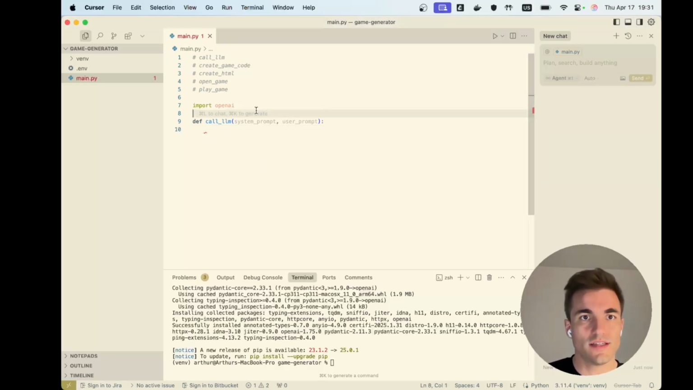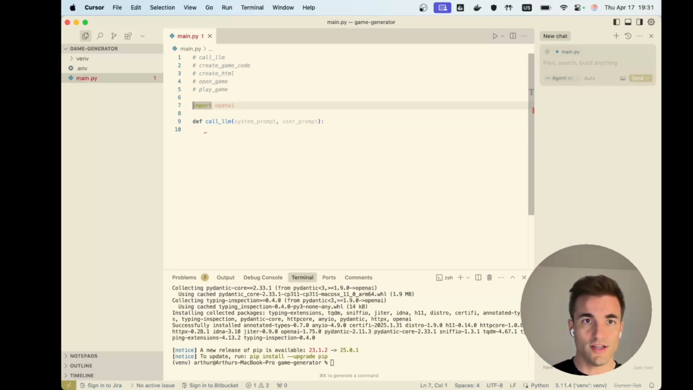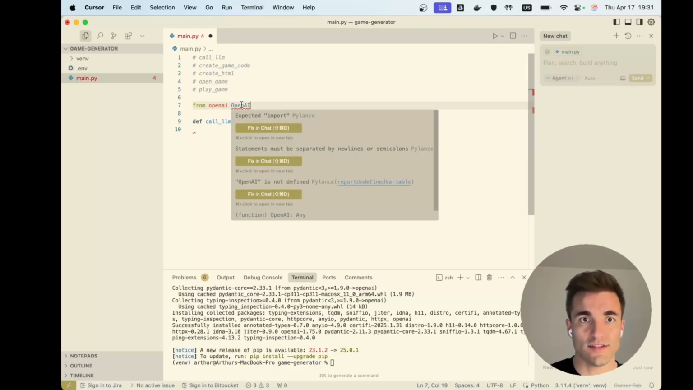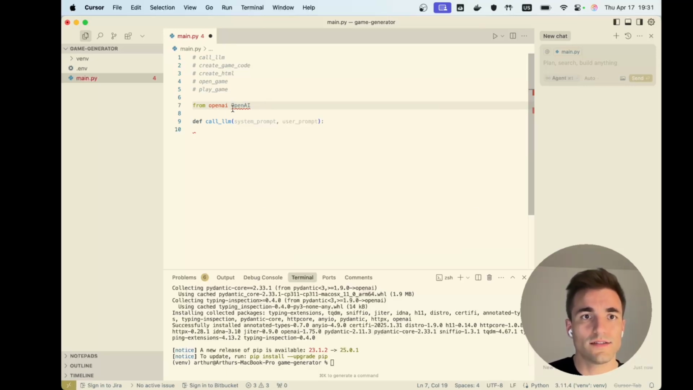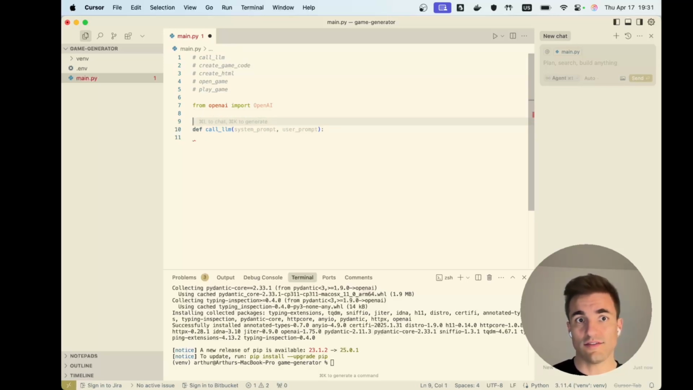So the first thing is that instead of importing OpenAI like this, we should import something from the OpenAI library, which is OpenAI with uppercase O and AI. This will allow us to instantiate an OpenAI client, which we can do here, even outside of this function. So we can say client equals OpenAI.